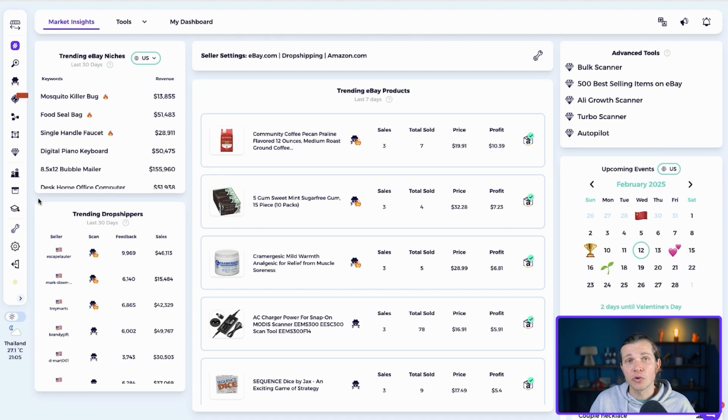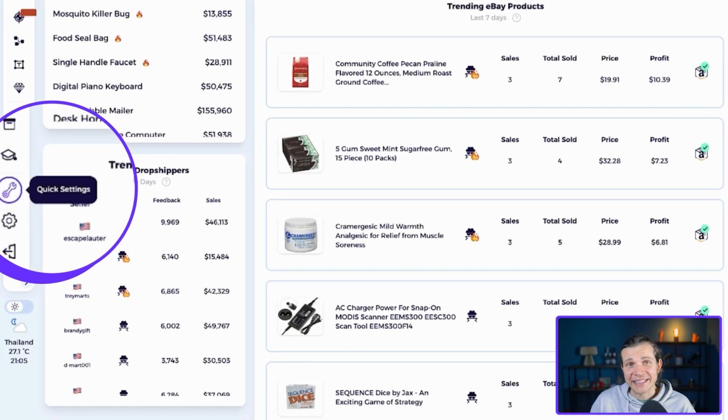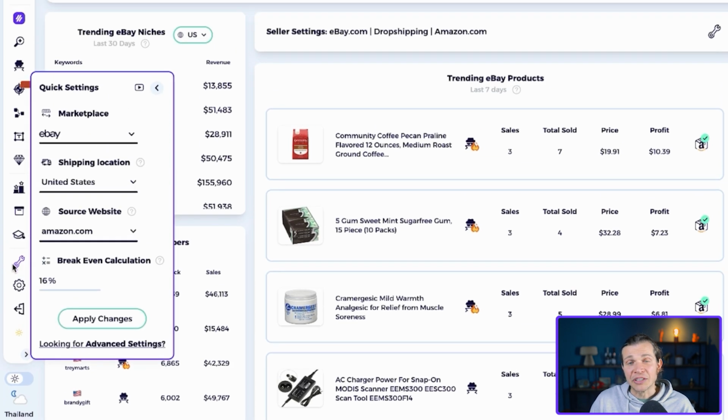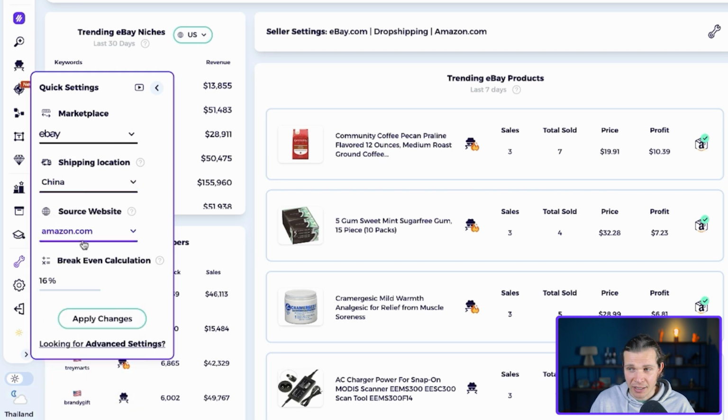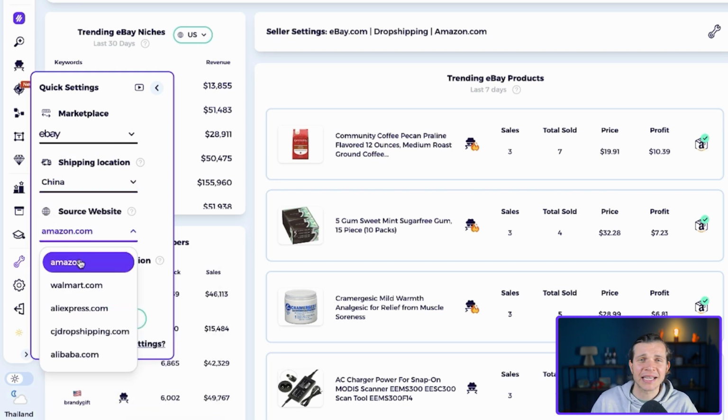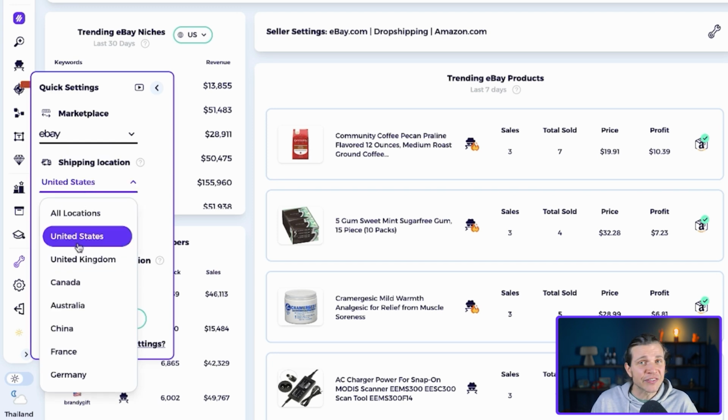If you are an eBay seller, let me guide you on how to make the most of the item finder tool and its latest updates, okay? First, we have to set this up correctly. I'll go to the quick settings section here on the left side of the screen. It's really important to make sure that your marketplace, shipping location, and source website are all set properly. For example, if you're using AliExpress as your supplier, your shipping location should be set to China. But if you're sourcing from local suppliers like Amazon or Walmart, then you will need to select United States as the shipping location.